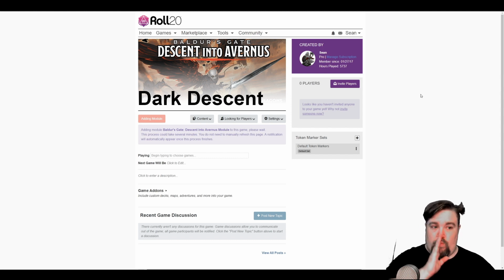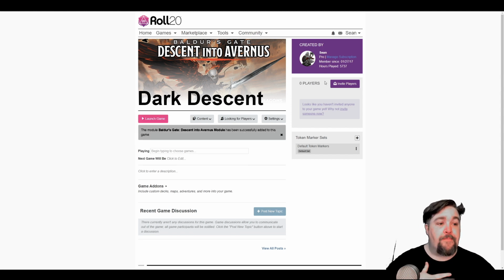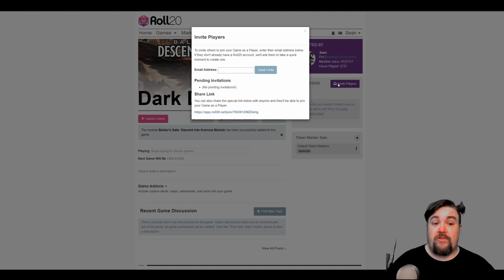You can invite players one of two ways, because you're definitely going to want people to come in. First is your email address. You can get your email addresses from all your players and send them invites. They will also need free accounts to play, but hey, they're free. That's super great. Or you can share a link with everybody, have them click on it, and sign in.